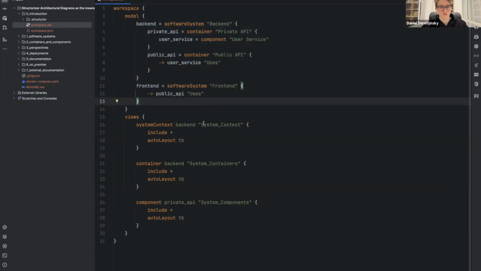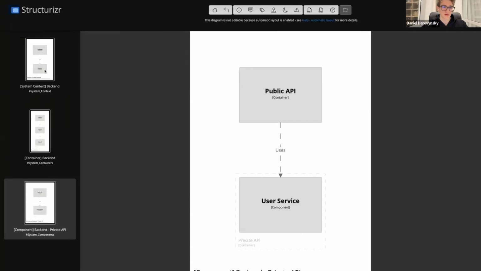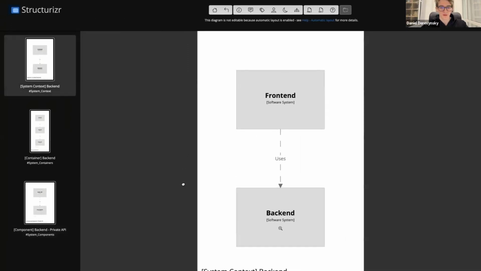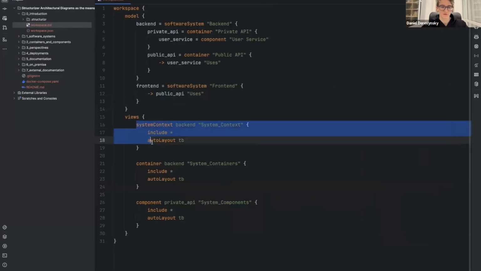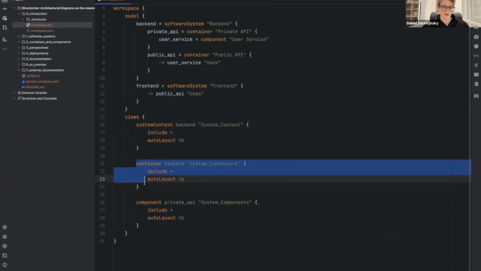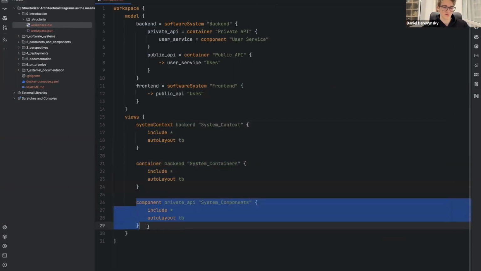So we just viewed the system context diagram, this one. This diagram itself is fully explained and fully rendered here. One view refers to one diagram. So the system context diagram is described here. The container diagram that we also viewed is described here, and the component level diagram is described here.